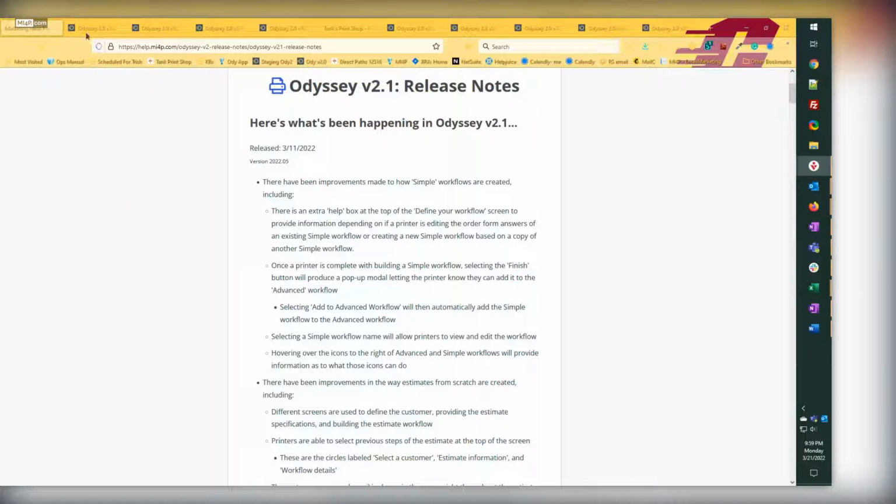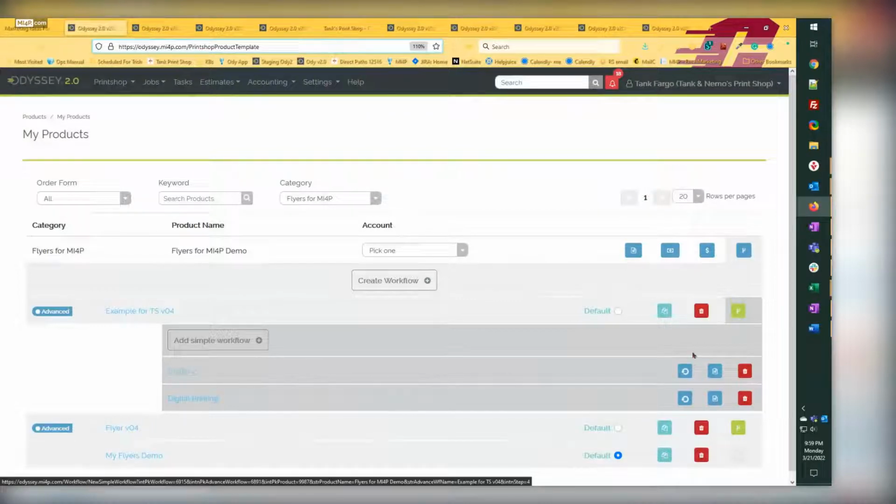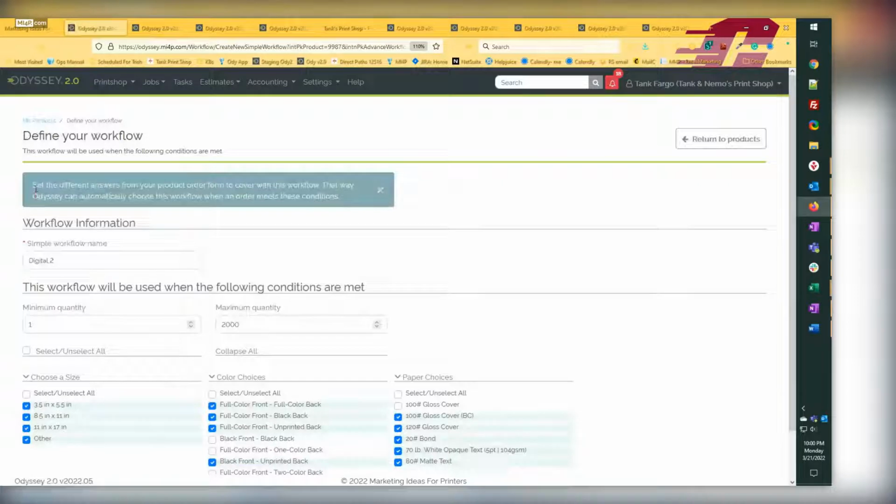So I have a couple tabs open up here, actually quite a few tabs. The first two tabs are related to this first bullet. I'm going to go into what I have set up already related to existing simple workflows, and I'm going to select edit conditions. I believe that's the correct one here. And at the top, there is a blue box that says set the different answers from your product order form to cover with this workflow. So if we are editing an existing workflow, at the top here, there's going to be this blue box.